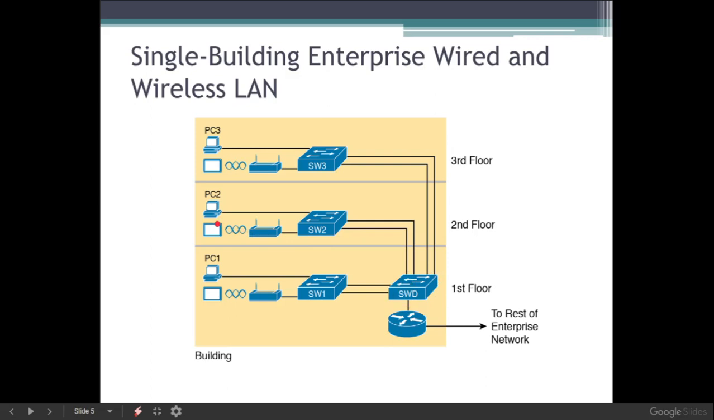Yeah. These are likely to be in a rack. Each floor would have a rack, and these would be in the rack. And then of course now, let's say we have two buildings on the compound, then we would connect from the backbone on one building into a router, and that then connects over to the rest of the network.